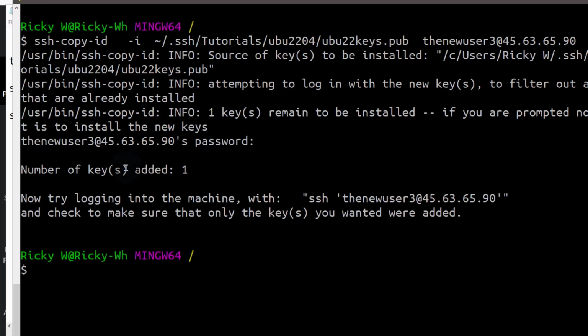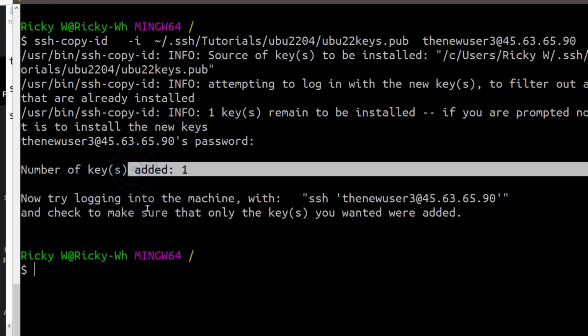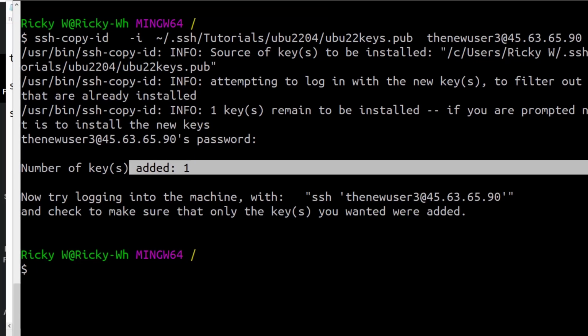Now you can see number of keys added, 1. Now try logging into the machine. So we're going to see how to log in to our server.